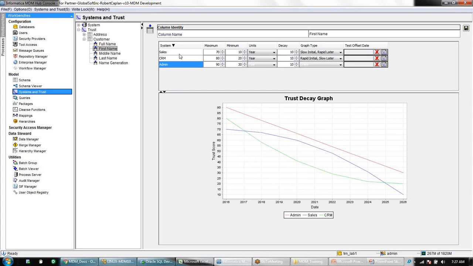But if I go for the CRM system, which has a trust score of 80, you see here CRM is 80 on 1/1/16. But if I go to 20, it has come down to 41. From 80 to 41, more than half decrease is there. So this is the graph type. Depending on the graph type, the reduction happens.